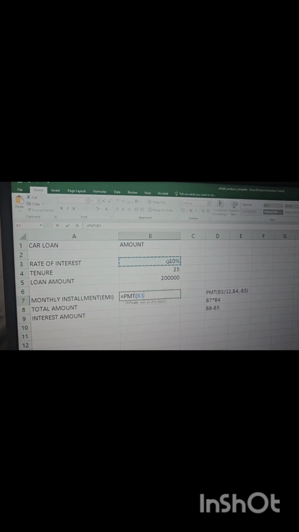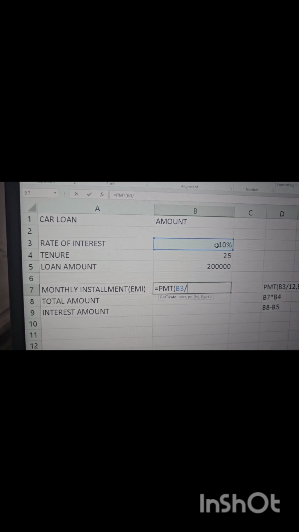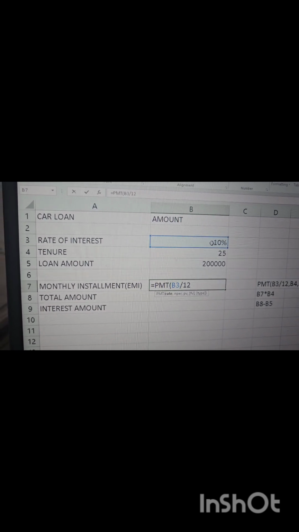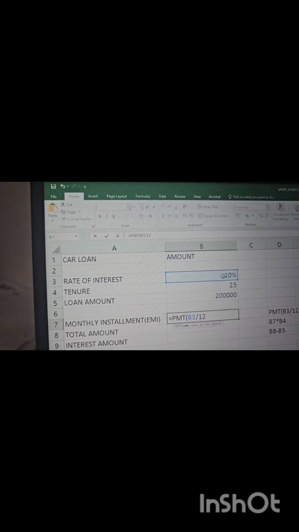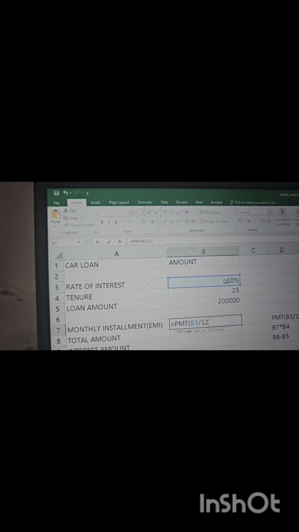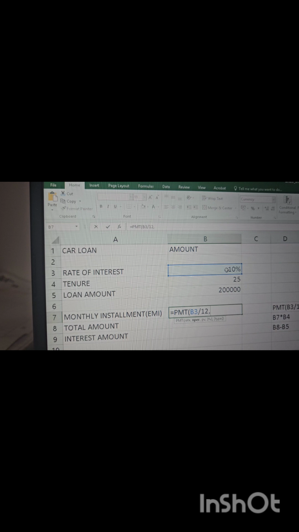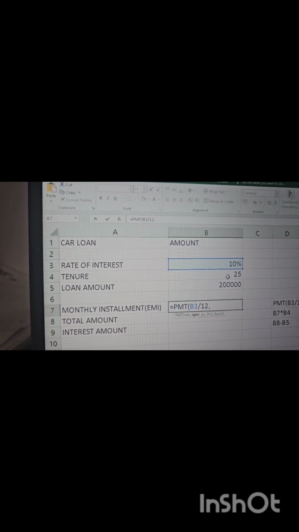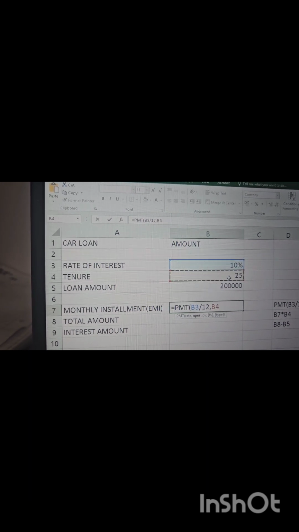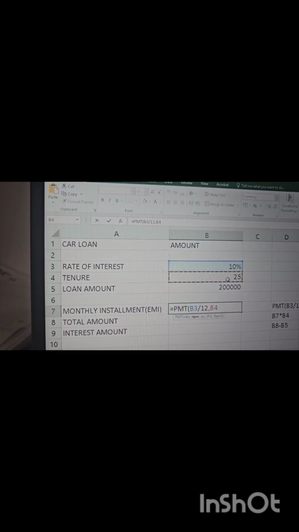But this value B3 has to be divided by 12 because the monthly installment interest is 10%. So every month the installment rate is 10%, so it should be divided by 12. Now after this we have to give the tenure, the number of months, the number of periods for which we have to pay. So that is this 25. The tenure in months is 25, so we select this B4.